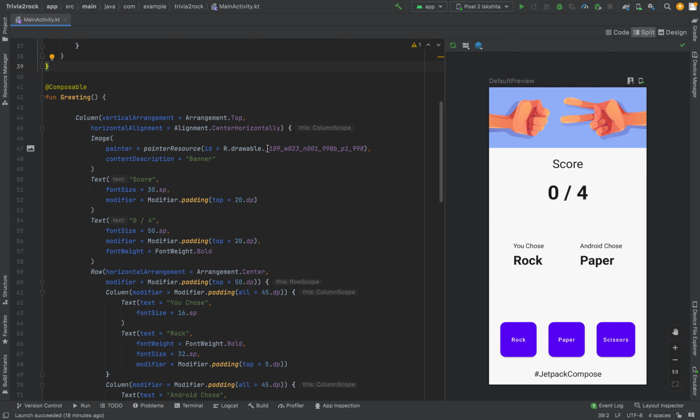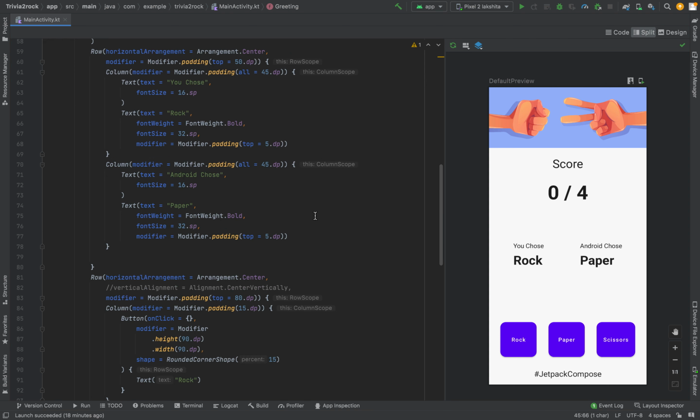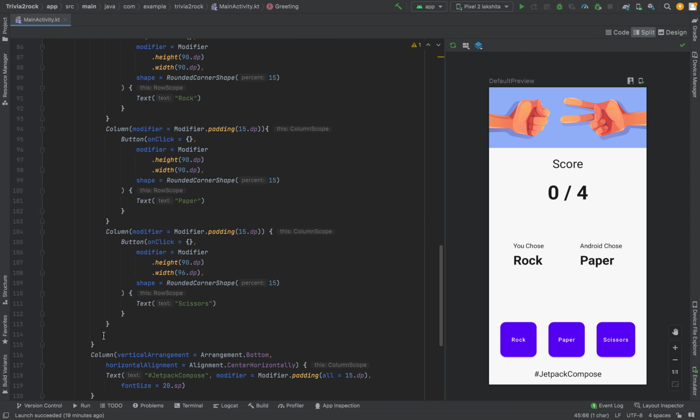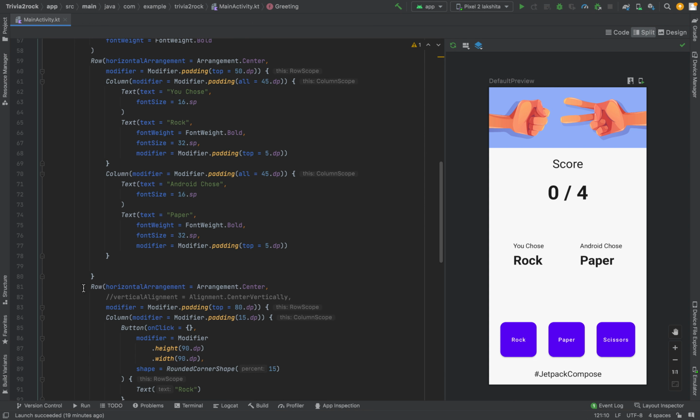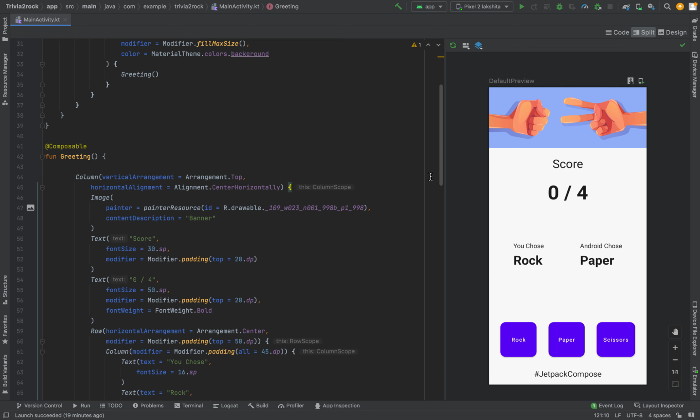What I did was, all of this UI, if you see, is in columns, right? So I first of all created this column, and you see the column starts over here, and this column scope ends over here. All of this is enclosed in the column.